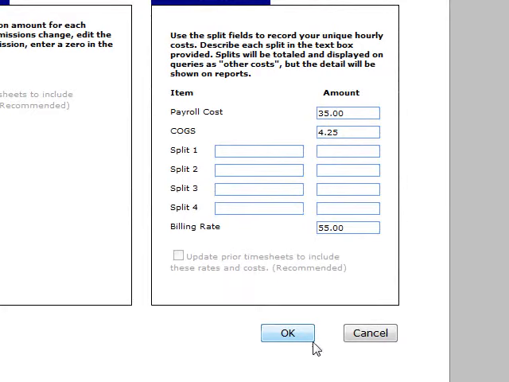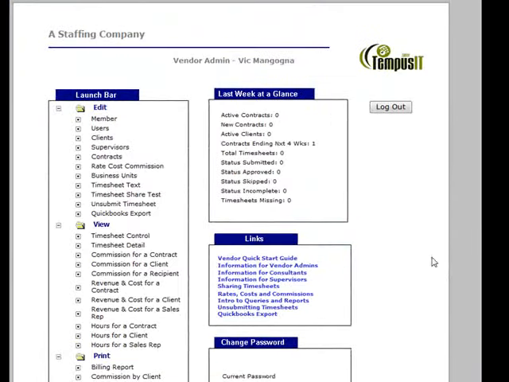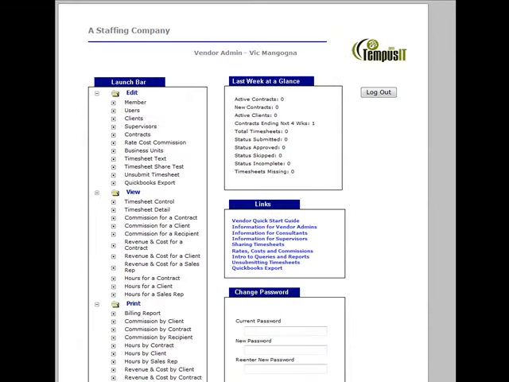In here we can put expenses, other expenses if we have them. In this case we don't, so I'm just going to click OK. And we are done. The consultant is ready to log in and enter his first timesheet. The supervisor is all set up to approve the timesheet, and you're ready to start monitoring the process from your office. I hope you decide to give Tempus a good workout here.